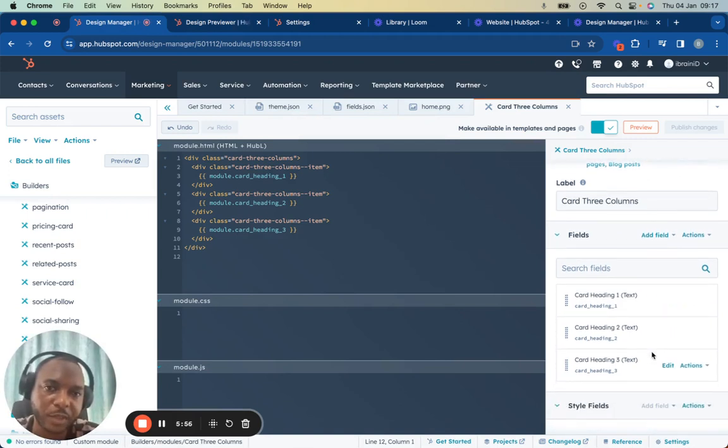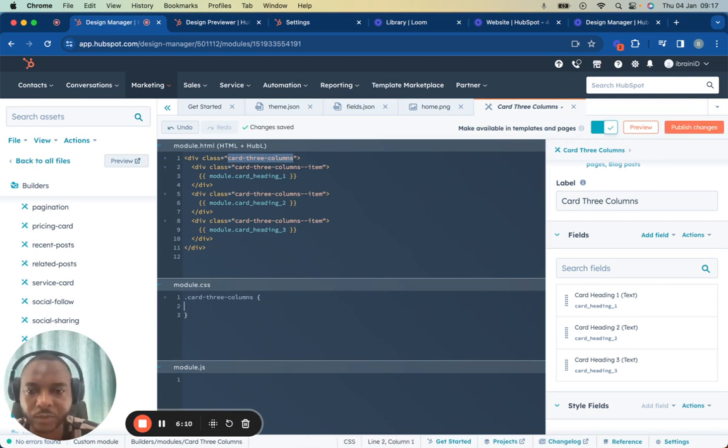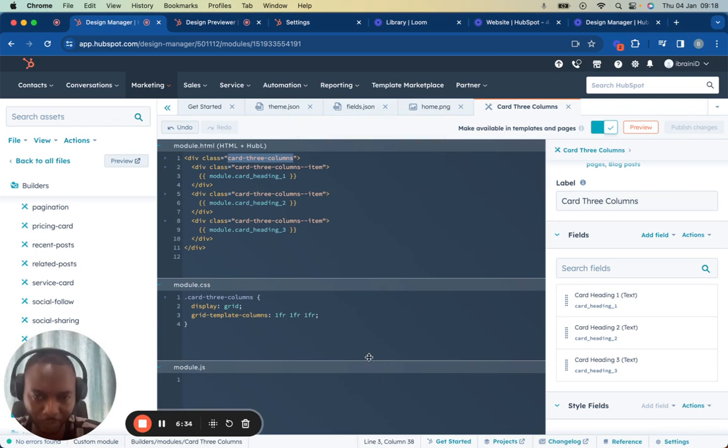What else can we have here? Okay, so you have this where you put your CSS. Let's try to put some basic CSS. Okay, we have display grid, and then grid template columns, 1fr 1fr 1fr. Okay, so this one is going to give us, as you can see, 3 columns there. So yeah, we have 3 columns there.